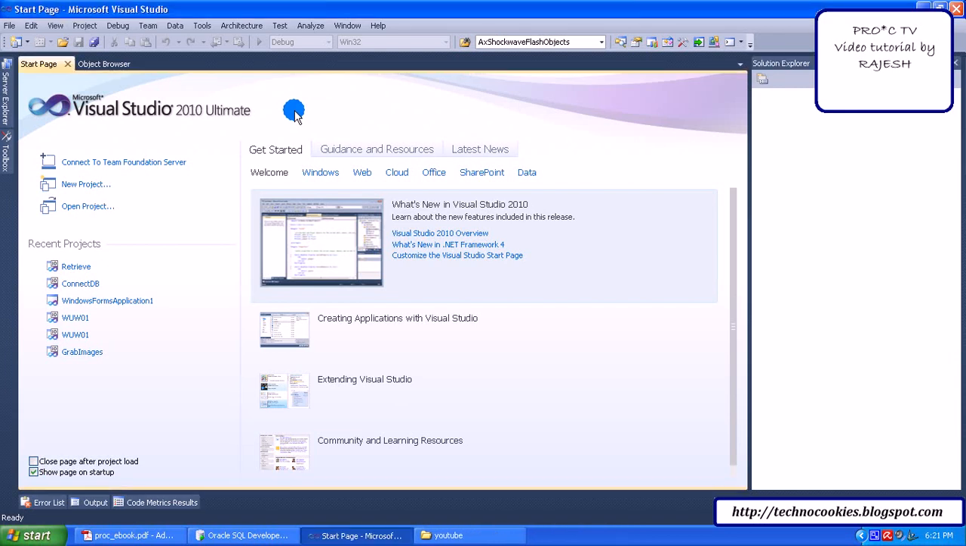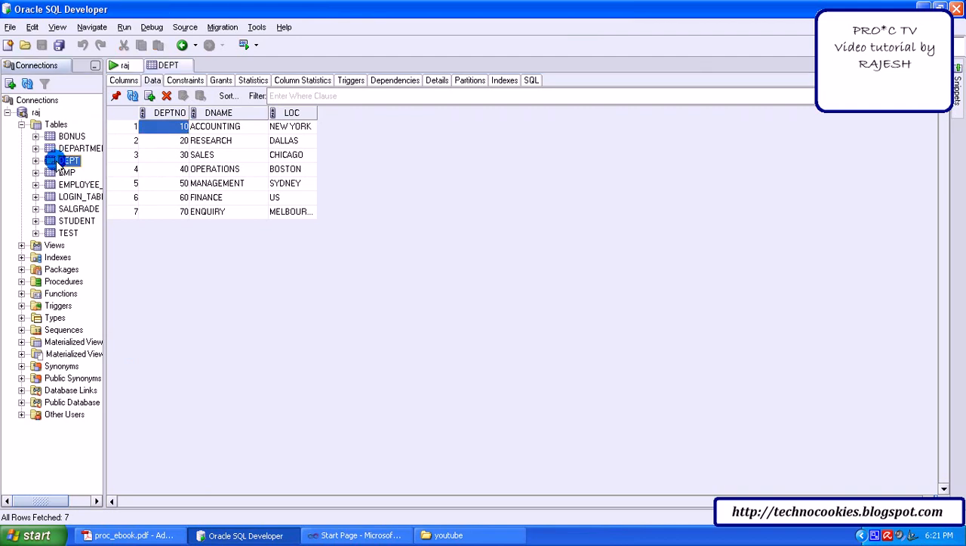Okay, now we'll see how to retrieve the values from the Oracle database. Here I have the department table, which has 3 columns: department number, name and location. Now I want to write a ProC program which accepts the department number, and based on the department number, the department name and the location are printed.